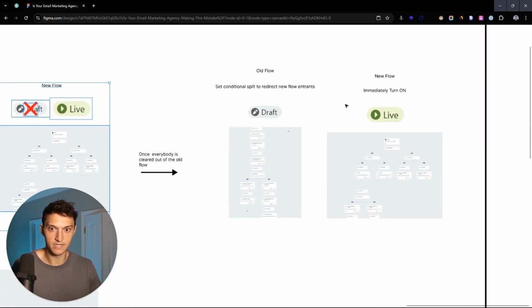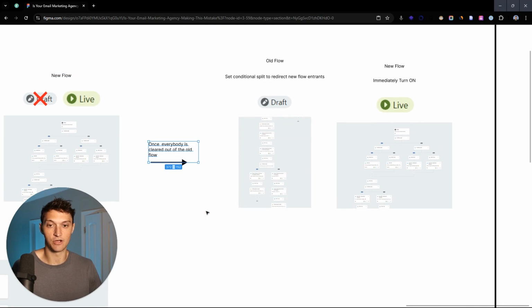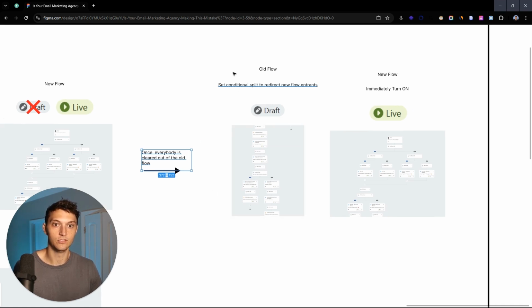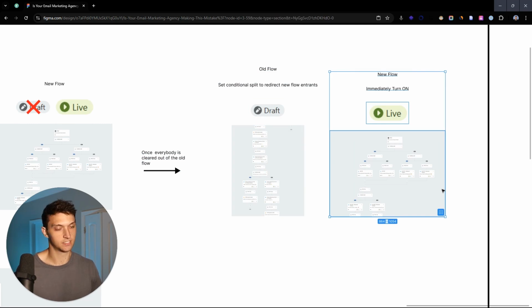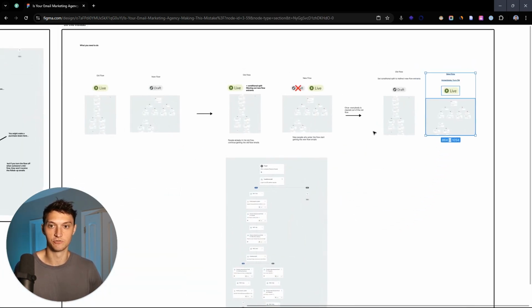Then, once everyone is cleared out of the old flow, it's not sending any more emails now, then you can turn the old flow off, you can set it to draft, and then you can just continue to run the new flow. So you have to go through all of the steps in this process, or else you're going to miss out on thousands or hundreds of thousands of dollars per month.